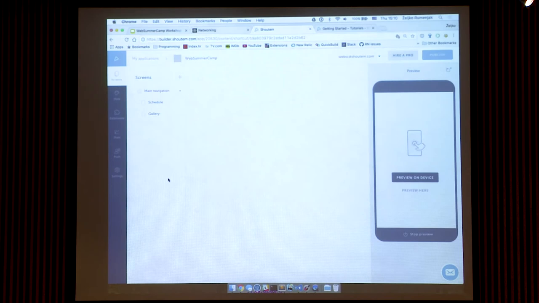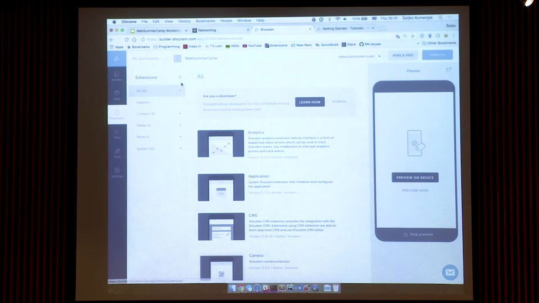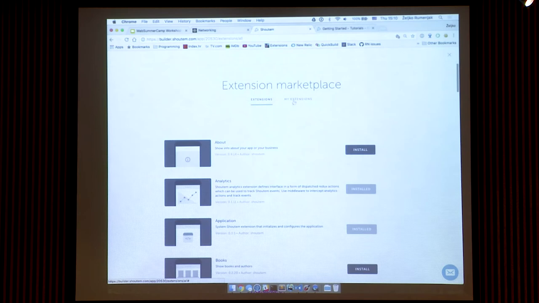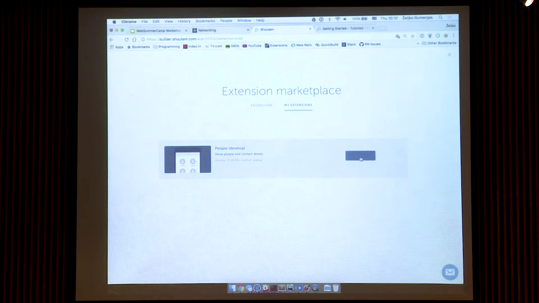And we want to go under extensions, plus to add a new extension, and you click my extensions. And then when you click my extensions, this new extension should appear here. So we have people in development, outer WebSC. So this is my custom extension that I forked. It's under my extensions. Under extensions, we have people that are original people that were developed by Shoutem. So under my extensions, I have people, and I can install it now by clicking install.